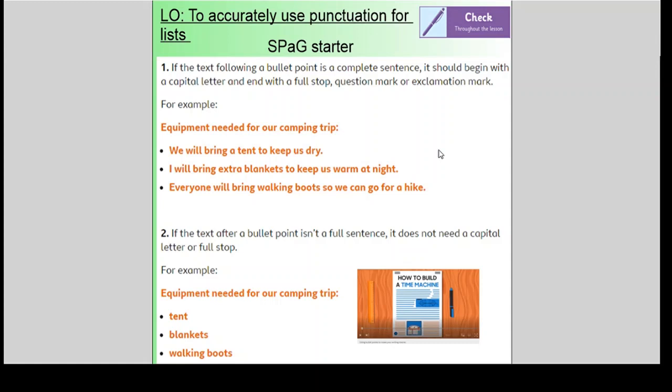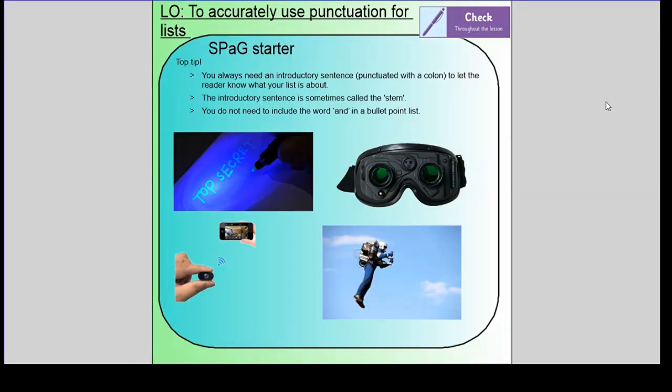But if we look at number 2, if the text after a bullet point isn't a full sentence, it does not need a capital letter or a full stop. So equipment needed for our camping trip, colon, tent, blankets, walking boots. You don't need capital letters or full stops if you've just got a single word item in your list, or if it's not a full sentence, basically.